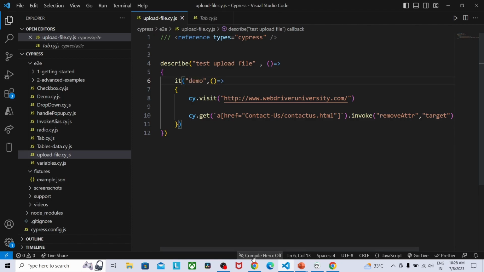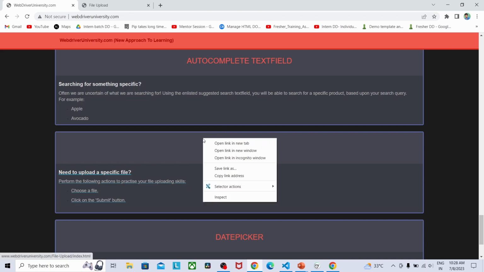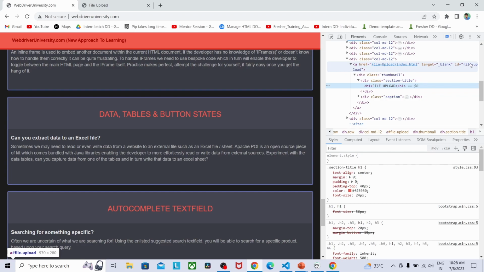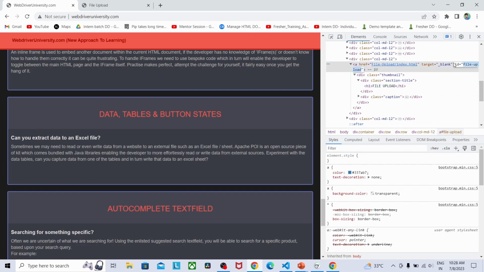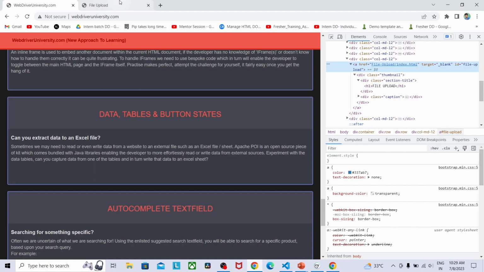Next, I'm going to select the ID. So here I'm going to inspect. You can find the ID here. So copy the ID and paste it here. Here there is no slash. If we use a slash, then it represents the ID. Next, it will navigate to the particular file upload page and go here.